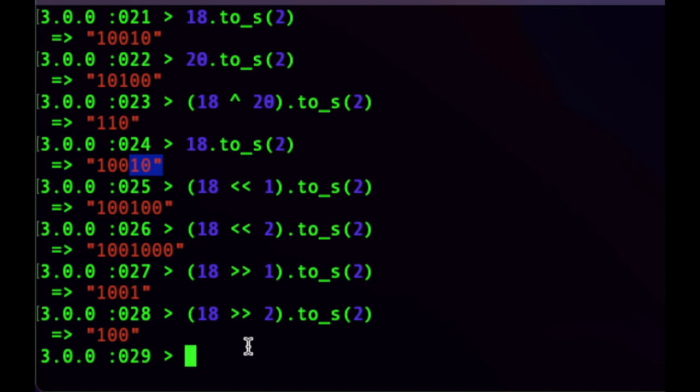We have seen some real examples. You can play around with it. You can use different numbers and practice and see the results.